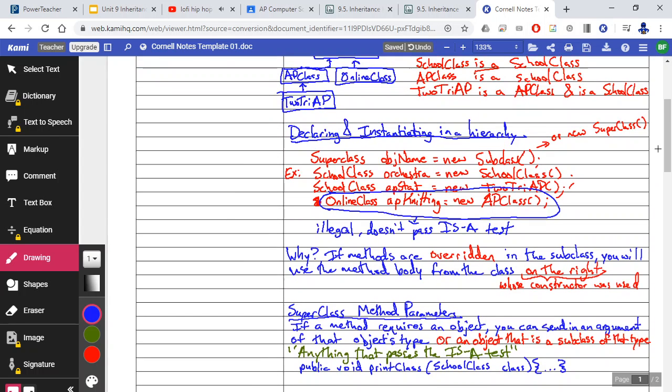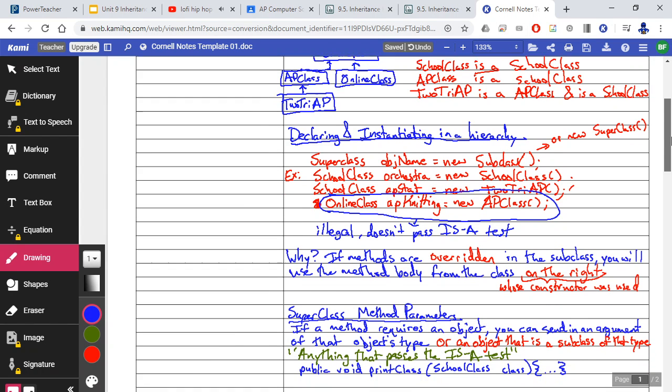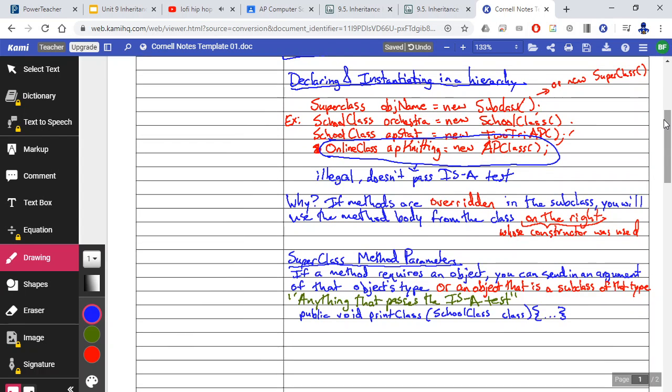I'm trying to get our hierarchy from up above in this frame here. Sorry. So, what type of objects could I send in for class? Let's see, is this legal? Could I do something like printClass, maybe I'll just make an anonymous object really quick, new SchoolClass? Would that be legal? Yeah, because a school class is a class.